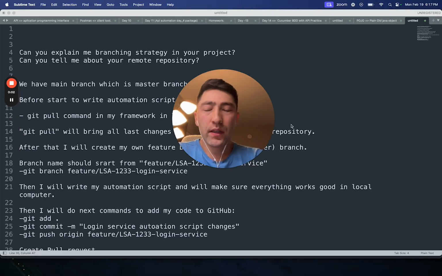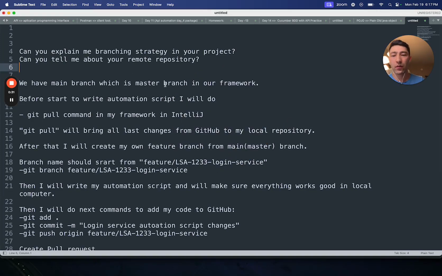Hello folks, today I want to cover a question about basic commands in Git and GitHub. As a QA automation engineer, during the interview we'll have questions like, can you explain your branching strategy, or can you tell me about your remote repository, or can you tell me about basic Git commands. So let's start.